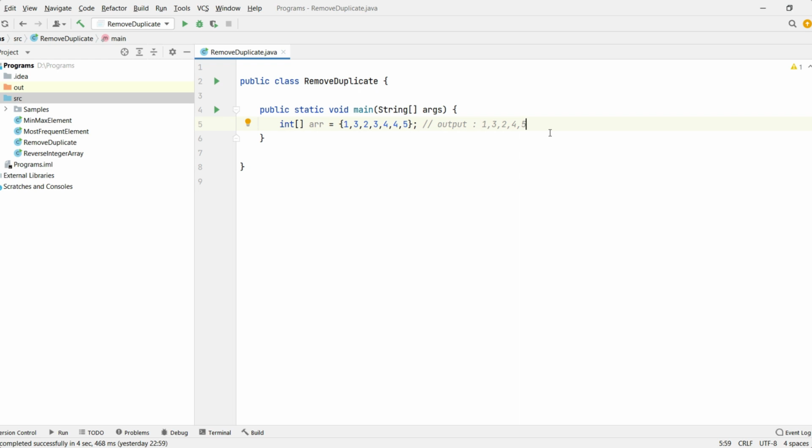This is what we will be doing in this video, but there is one extension to this problem statement also. If you go to LeetCode, you will find one problem: remove duplicates. In that, they want you to return the count of unique elements. Basically, they want the count of unique elements after removing duplicates. That is 5 here in our case, in this example, right?